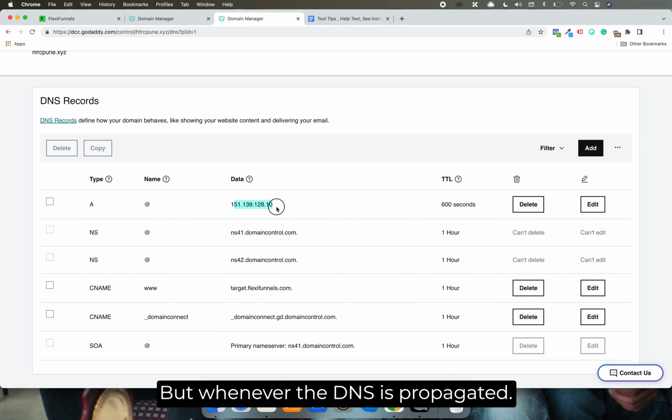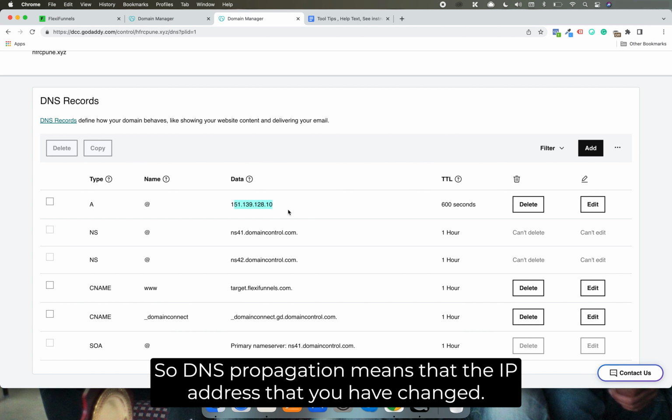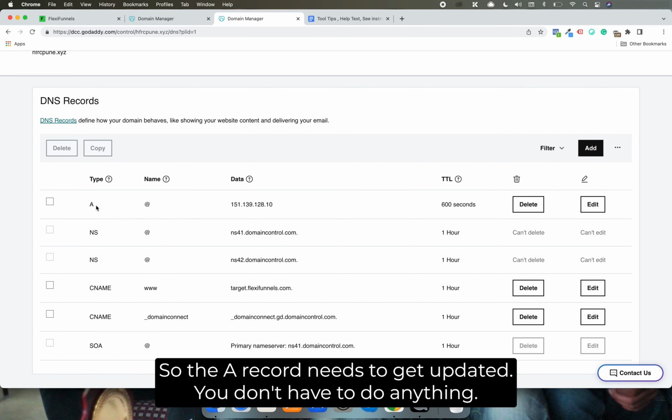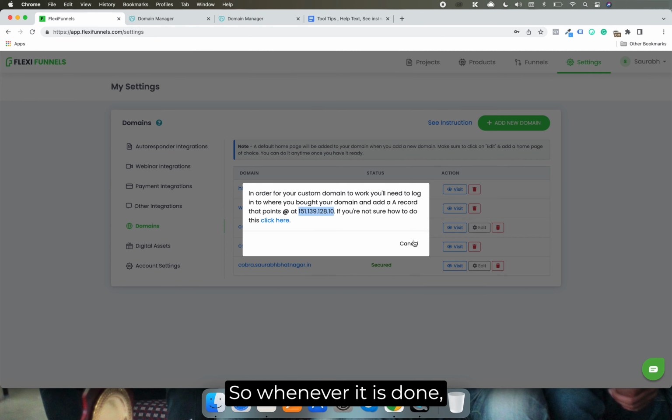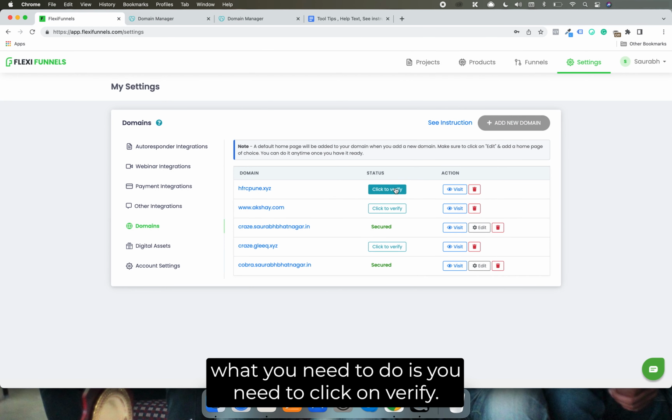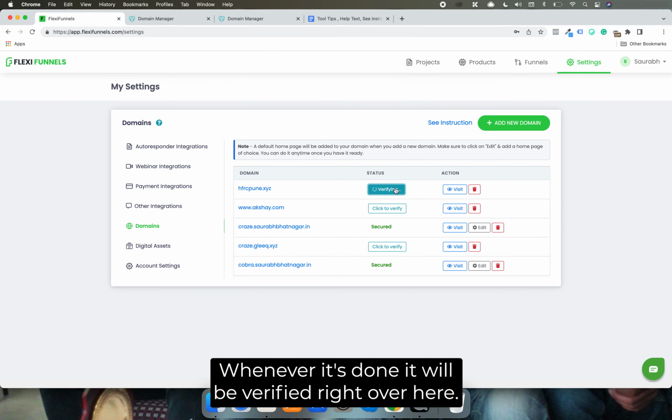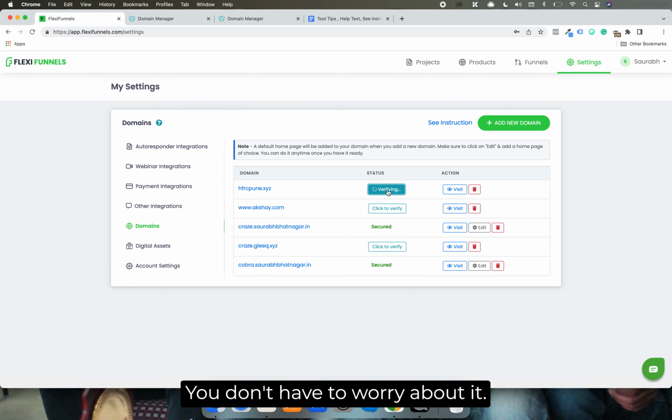So totally dependent upon the DNS propagation. But whenever the DNS is propagated, so DNS propagation means that the IP address that you have changed, so the A record needs to get updated. You don't have to do anything, but I'm just explaining, right? So whenever it is done, what you need to do is you need to click on verify. Whenever it's done, it will be verified right over here. It will be completely automatic. You don't have to worry about it.